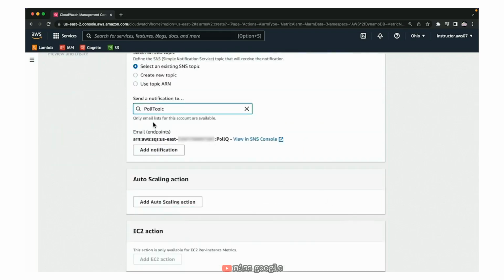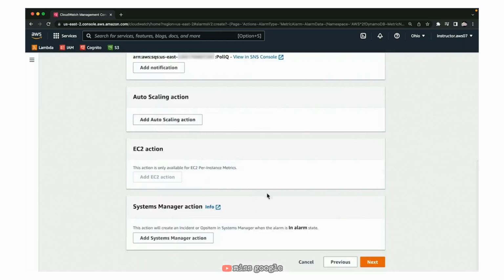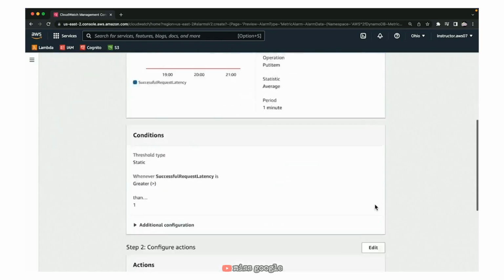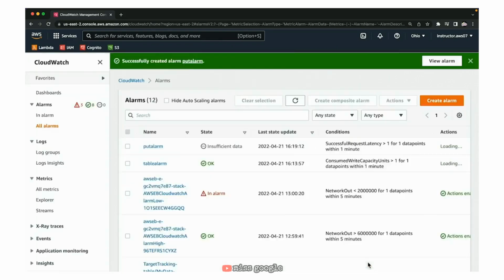And remember, that topic pushes out to its subscribers, which for us is a queue in SQS, which then goes to the Lambda. So we should see whatever the alarm is in the log file eventually. We're going to leave the defaults for the rest. Click Next, give it a name, put alarm, and I won't put a description, review everything, and create the alarm.